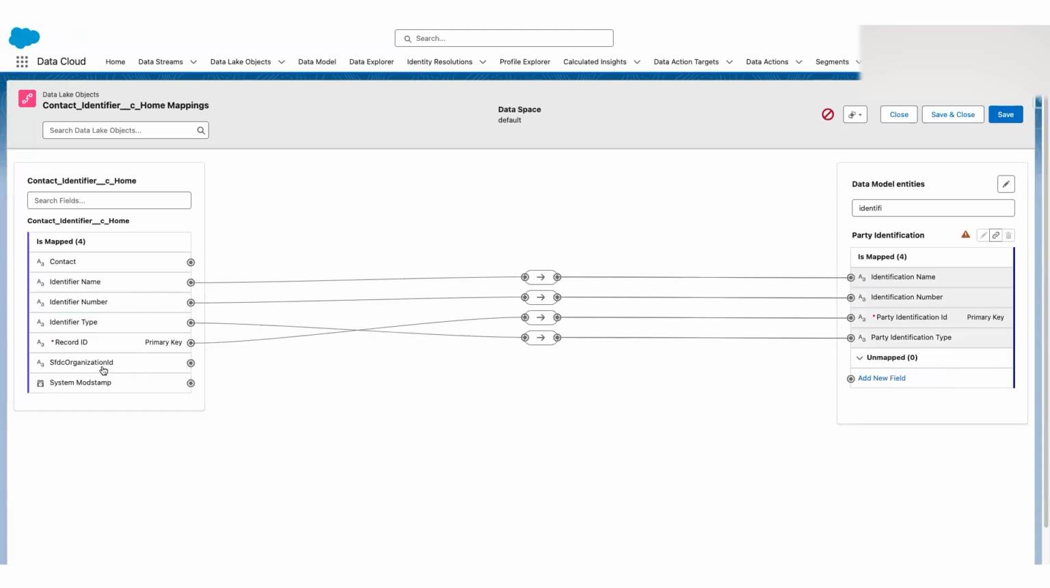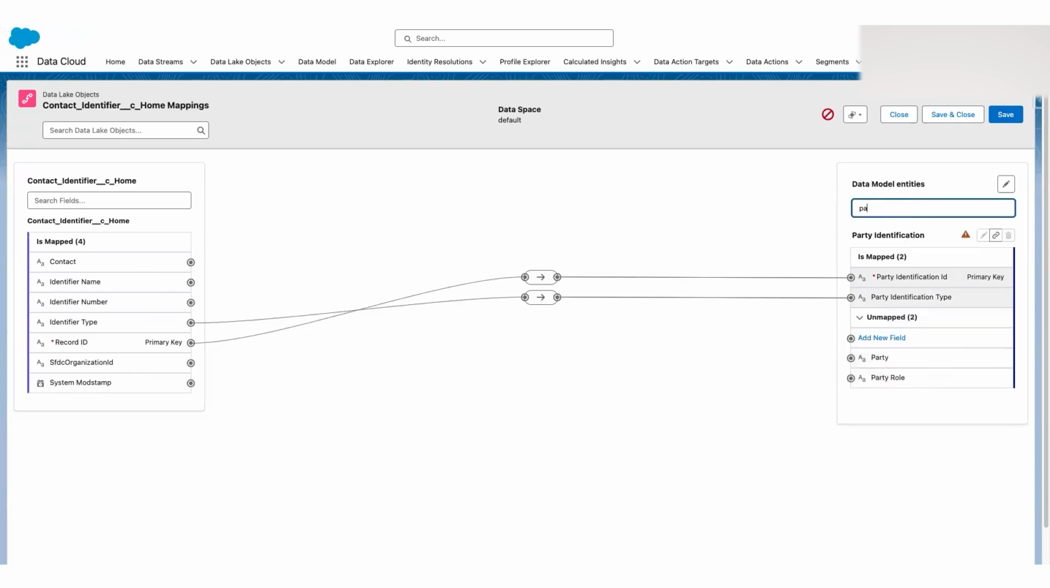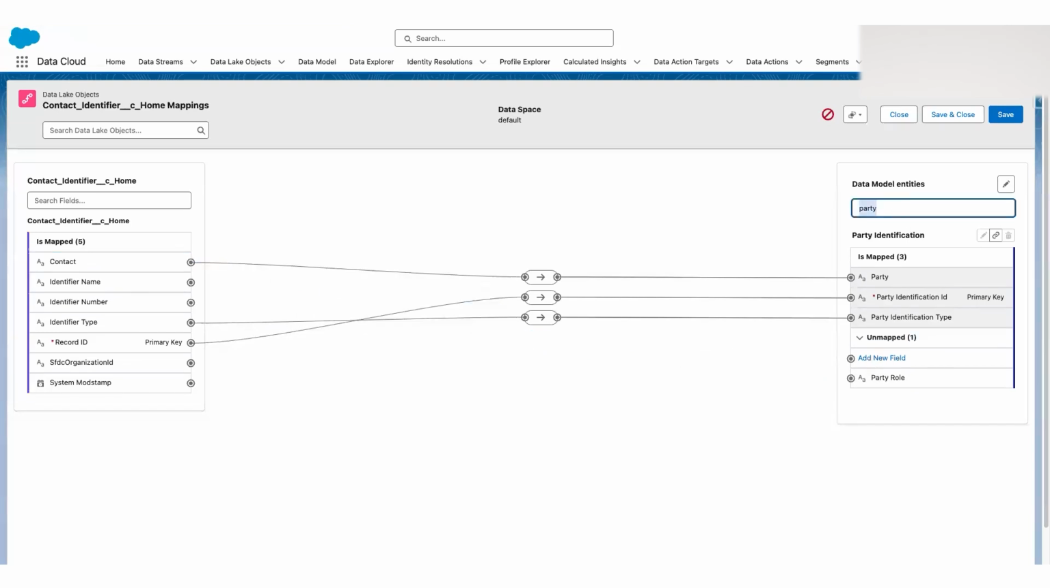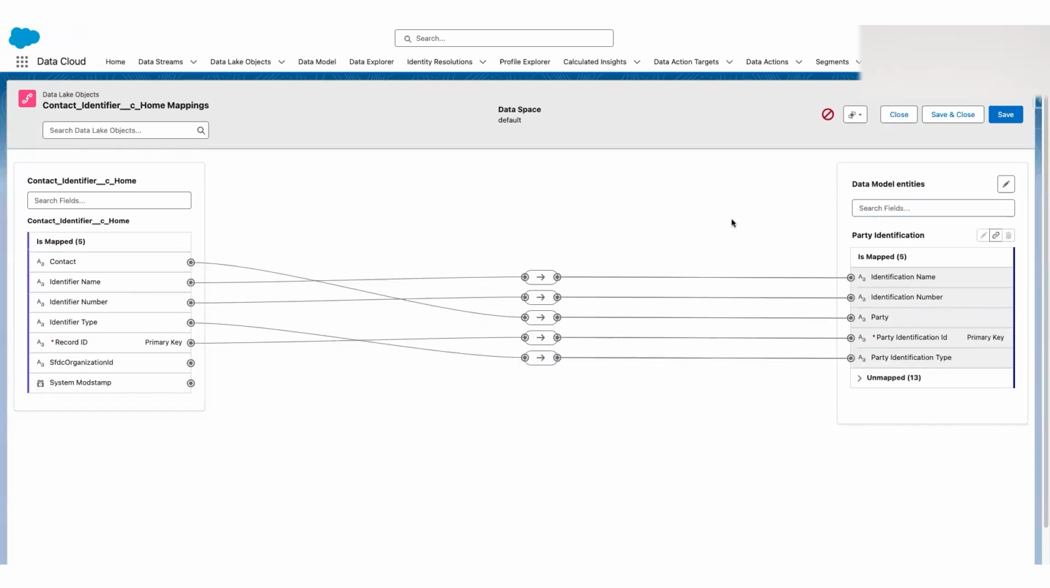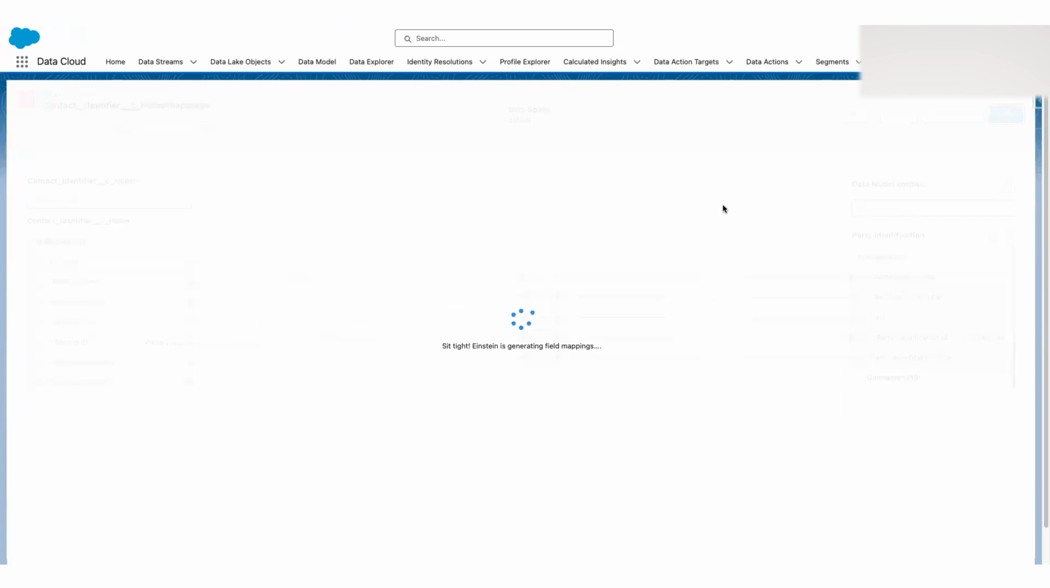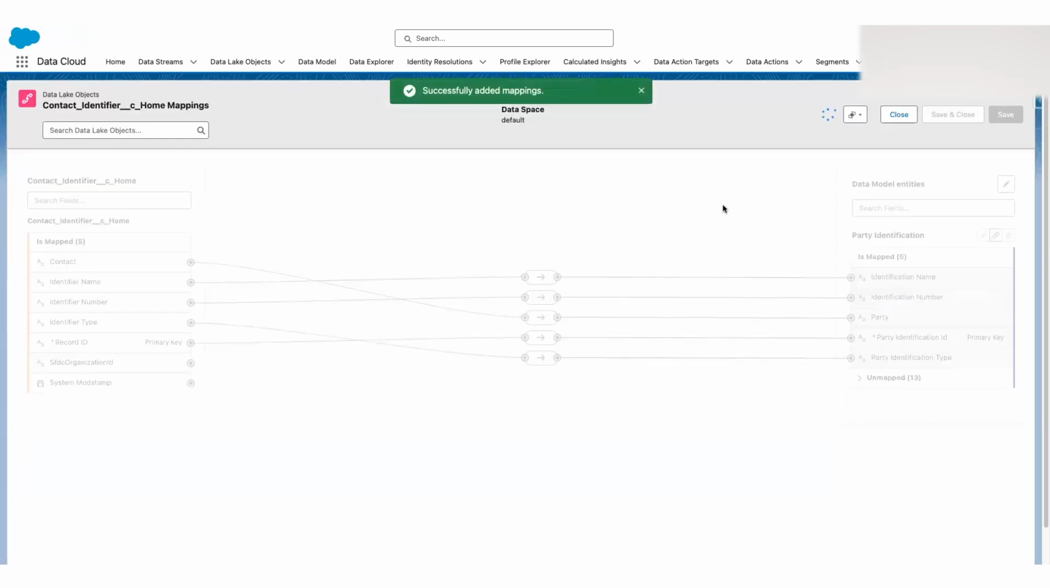Lastly, I do not want to map SFDC organization ID or system timestamp, but I do want to map contact. And for mapping contact, it's a relationship with party. I'm going to click on contact and create a relationship with party. Remove the filter, and now you can see the contact is mapped to party, identifier name to identification name, and all the relevant fields are mapped at this point in time. You will see the warning is gone. And if I click on save, this will save and generate the field mappings as well. And the error will be gone as well.